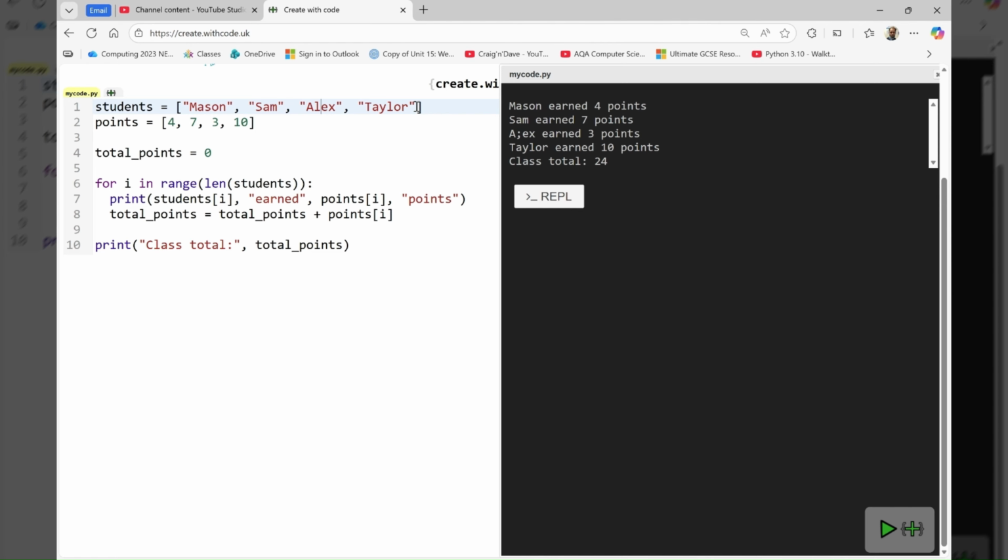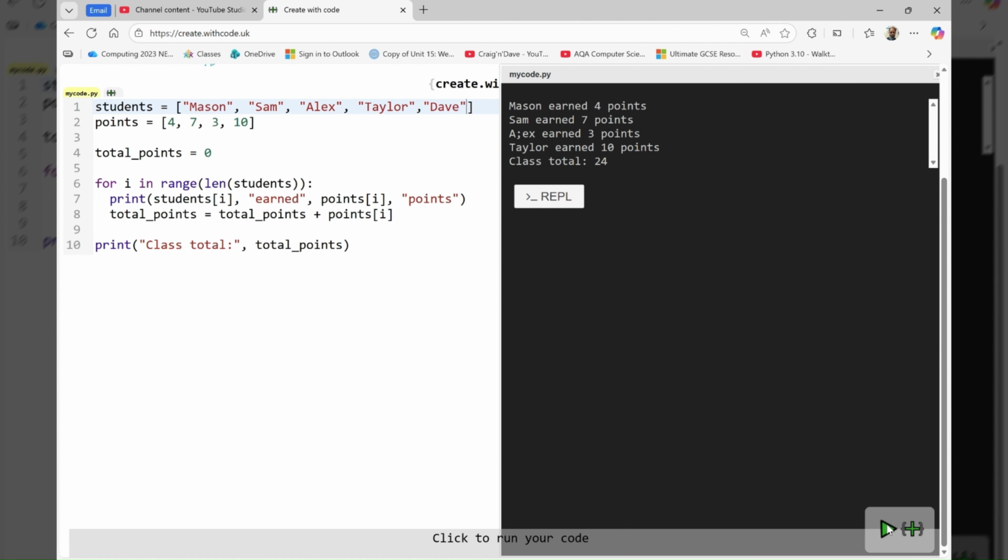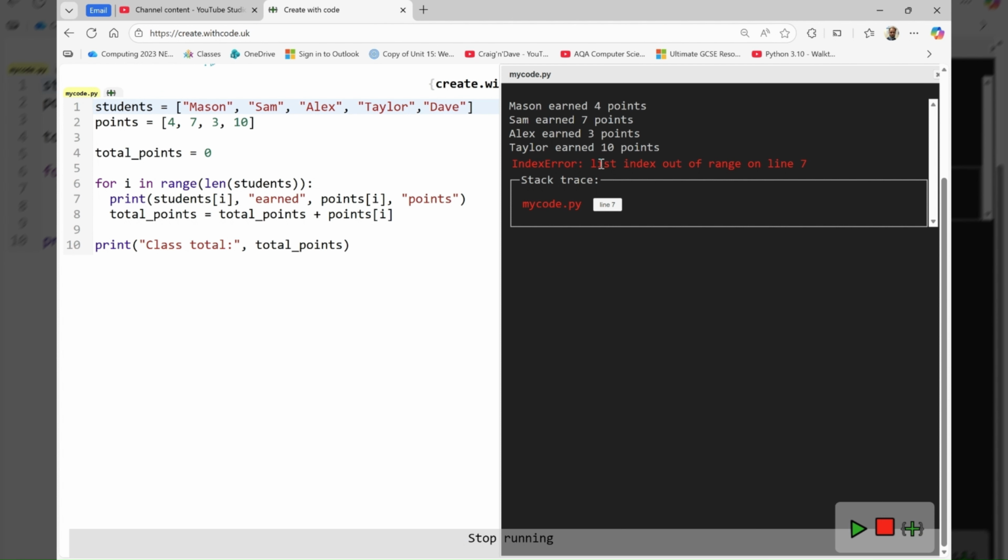Why don't we see what happens if we add an extra name on the end of this list? I want to show you this because we've got a question later coming up about this. So let's put a comma in, and we'll put Dave. Let's see what happens if we get this in there. Ooh. List index out of range on line number 7. So line number 7, what it's doing is it's looking for the points I, but it can't find it because Dave hasn't got any points. So it comes up with an error.